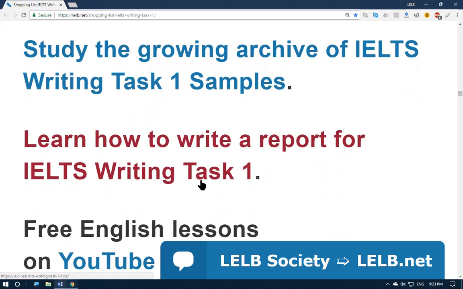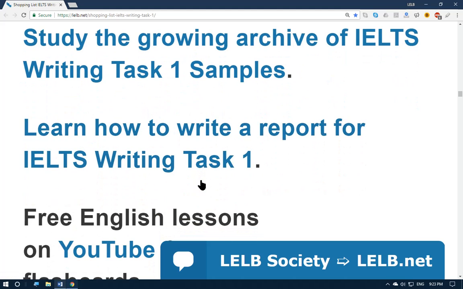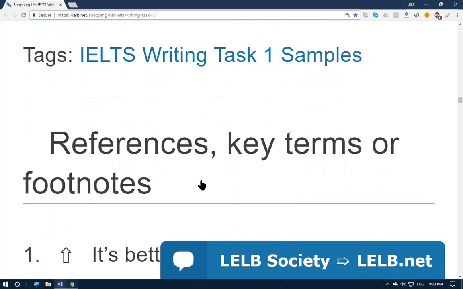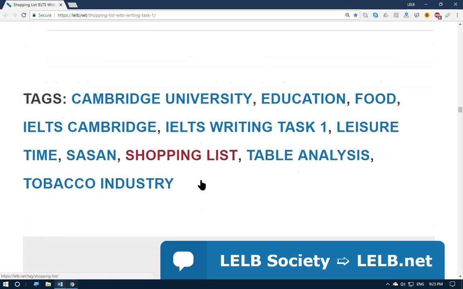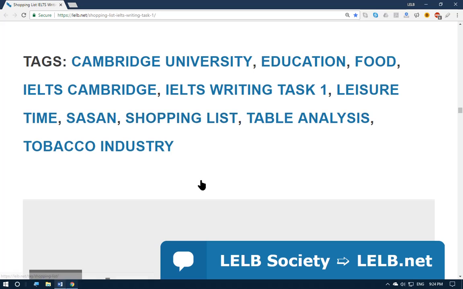So, and here on LELB Society, at the bottom of the post, you actually see the link to the category of IELTS writing task 1 posts. There are even next to 100 essays or even more, and you can learn how to write a report for IELTS writing task 1. There are some articles on how to develop or write the reports. And yeah, here are my notes as the analysis.